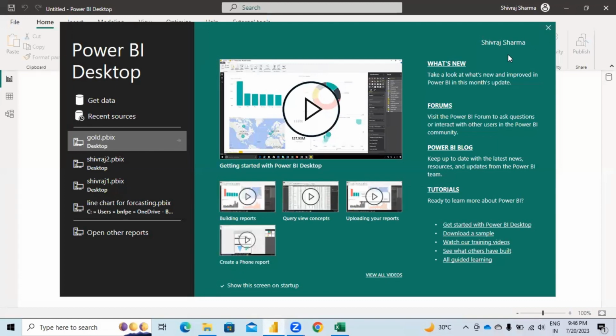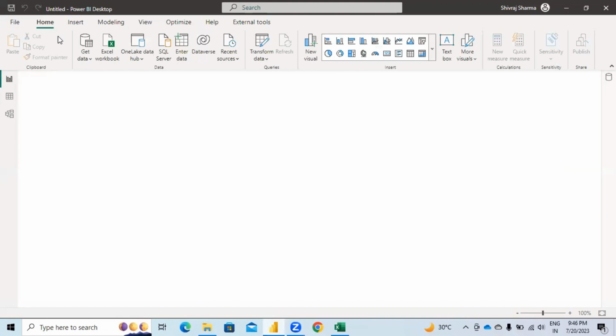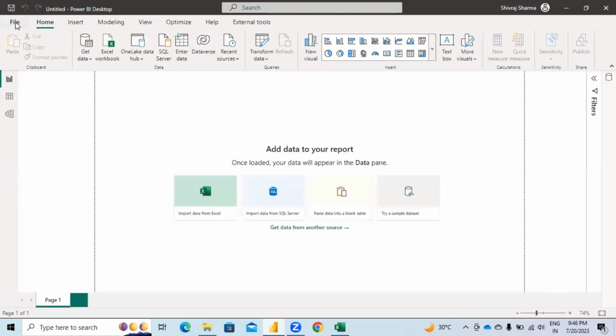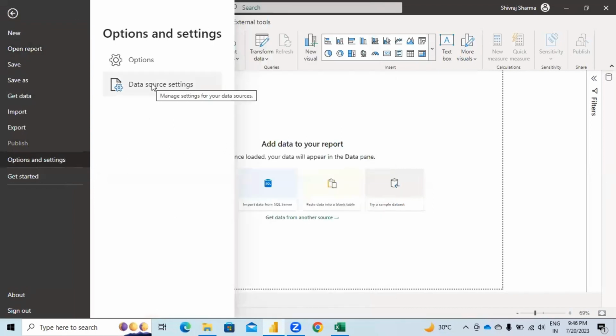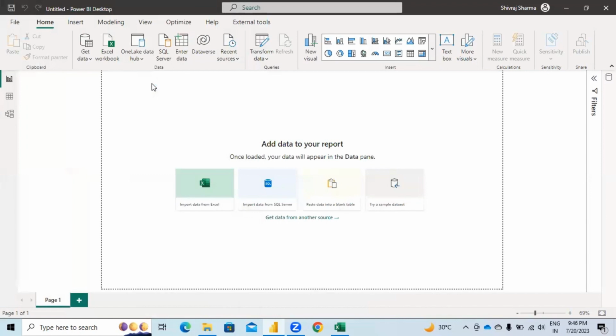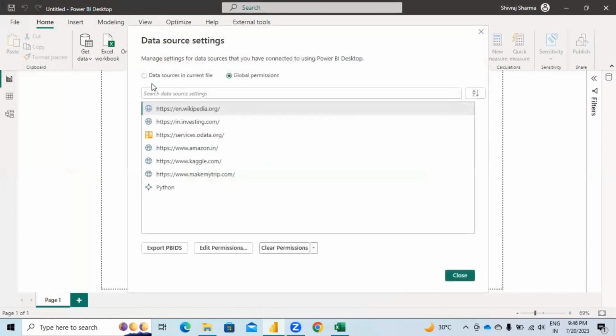Okay, so here in the File section, when you get into the options and settings, here is data source settings. Okay, so we added OData, we extracted some file from Kaggle and something from Amazon also. So all these sources are listed here. Okay, so these are the edit permissions or clear permissions options.